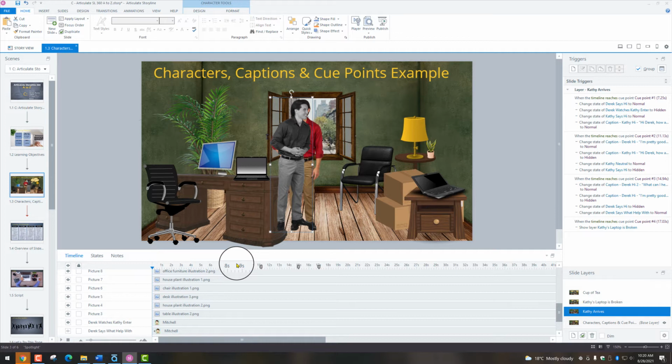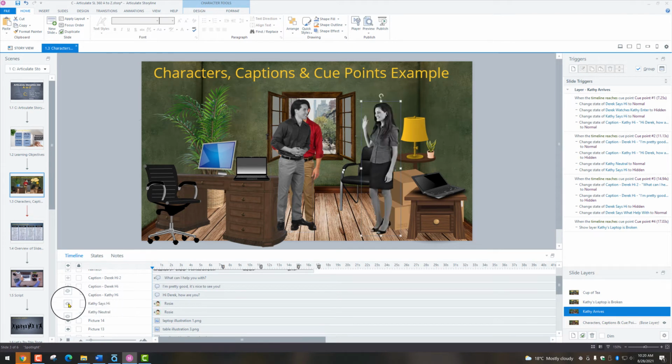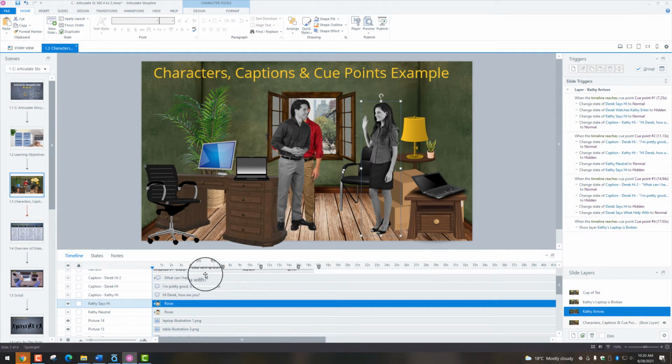We're going to insert Kathy says hi, and there's going to be a caption as well. For Kathy, I have her up here. Kathy says hi. All right, so there's Kathy. Her initial state is hidden. When they're in gray, the initial state is hidden. I'll go over the triggers for that.